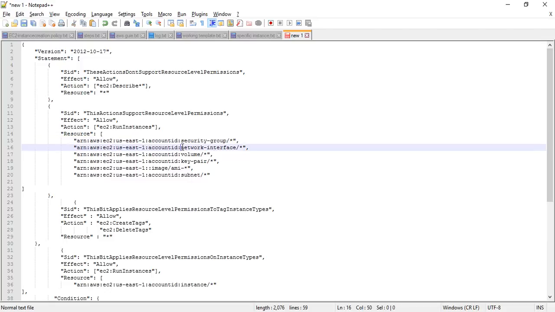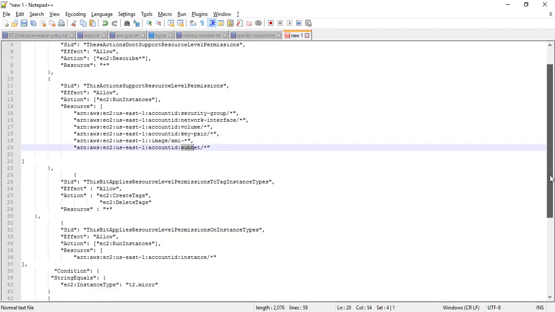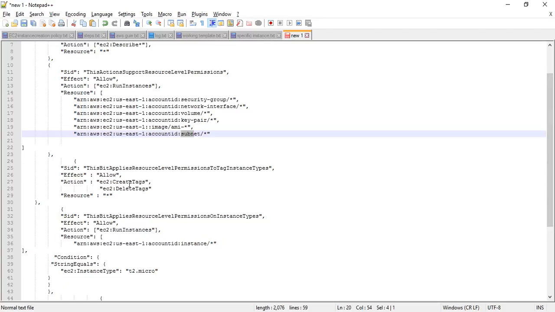The next resource is network interface, the third one is volume, the fourth one is key pair, the fifth one is image AMI, and the last one is subnet. These are the basic permissions that you need to put into this module to launch an instance for a non-root user. And the other module is create tags and delete tags.